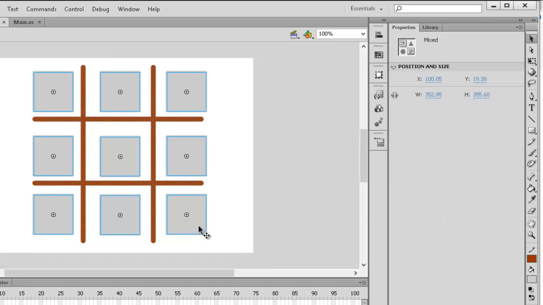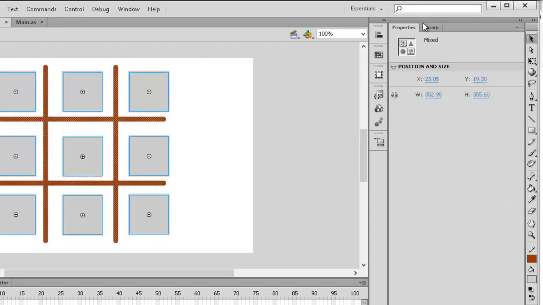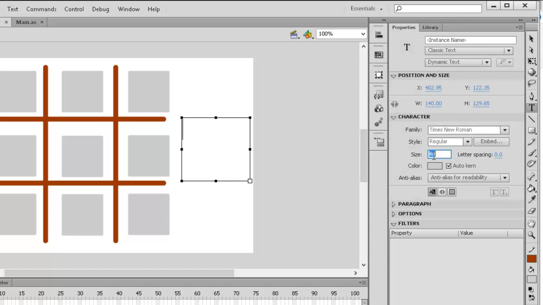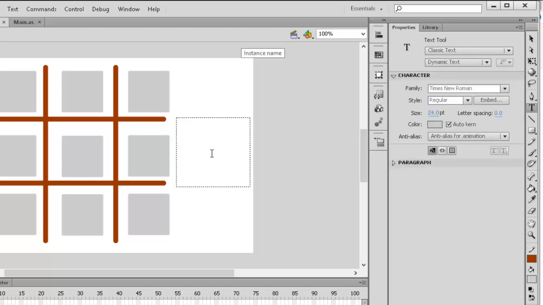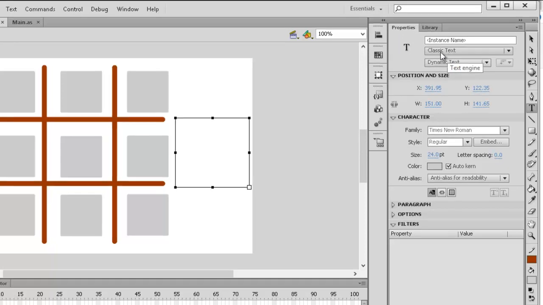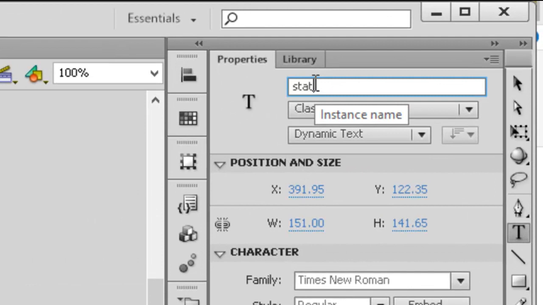Now finally we have to make a label for printing the status of the game, like whose turn it is or who won, etc. So I'm just gonna go ahead and make a label. I'll make it like 24. Now go to properties and make sure that it's a dynamic text and give it an instance name status_txt with capital T.